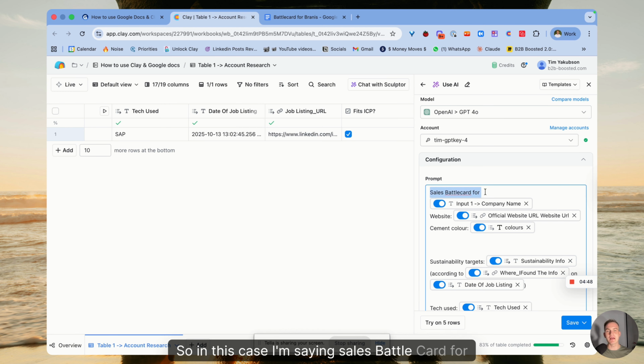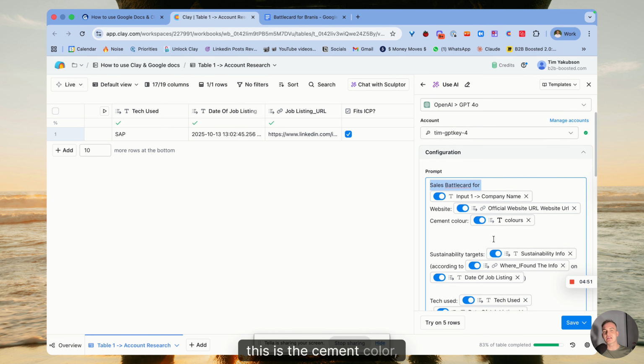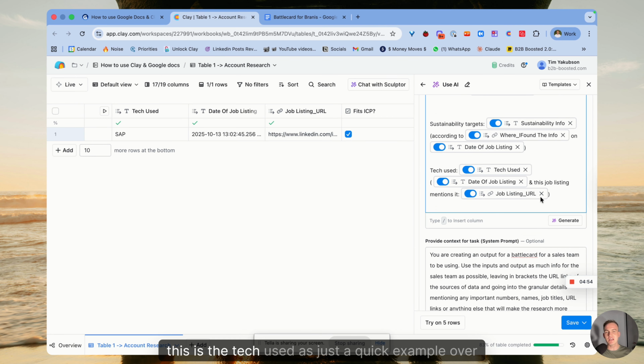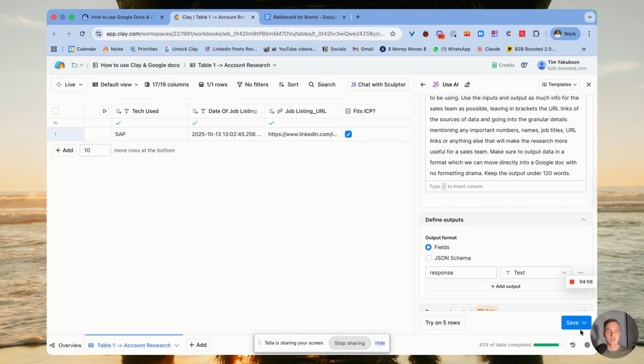In this case, I'm saying sales battle card for this company. This is the website. This is the cement card. These are the sustainability targets. This is the tech used, just a quick example over here. So all I'm going to do after is click on save and run one row in this view.